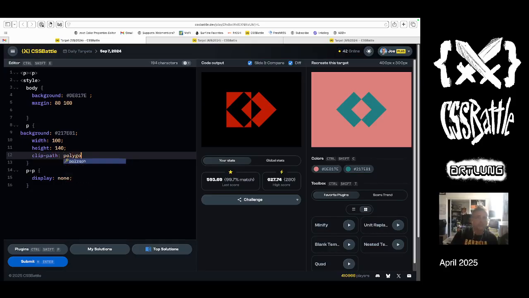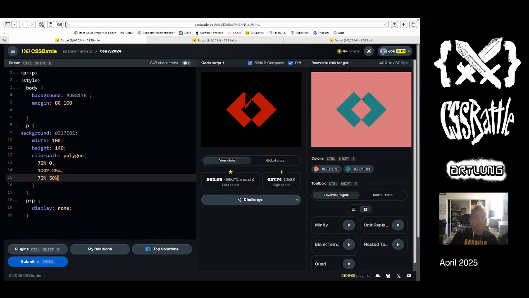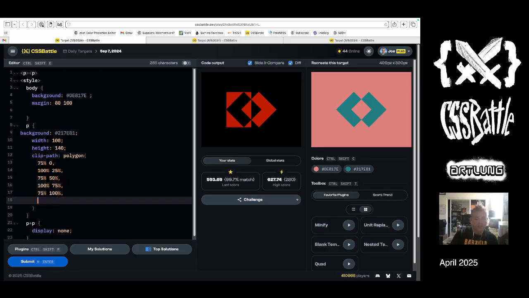Polygon. Right. 75% 0. 100%. 25%. 75%. 50%. 100%. 75%. I am just guessing. 75%. 100%. 0. 50%. That gets you roughly that shape with none of the correct numbers, but that's not going to bother us right now.